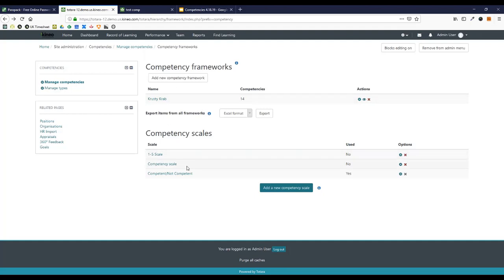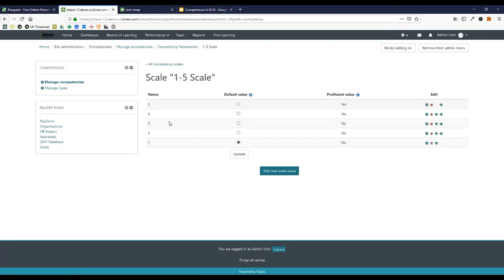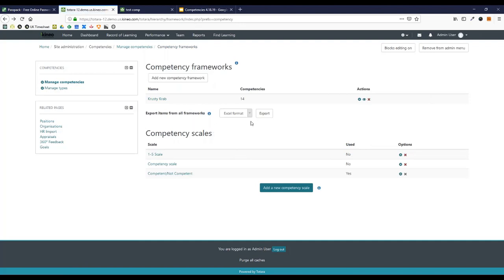So I created some examples here. A competent, not competent scale, a competency scale, and a 1 to 5 scale. I'll show you the 1 to 5 scale looks pretty basic. What is the default value? And then you're able to set which of those values the system considers proficient. So really simple, think of it, 1 through 5, you could go competent, not competent, you could go check plus, check minus, or if there's something in place that you're already using as an HR function at your business or organization, that would be what you would create there.